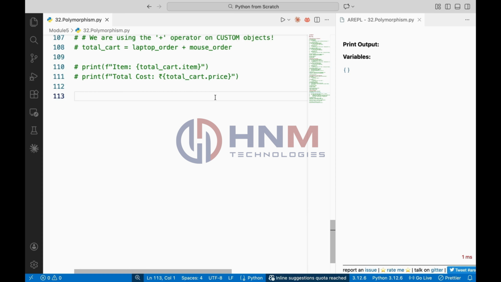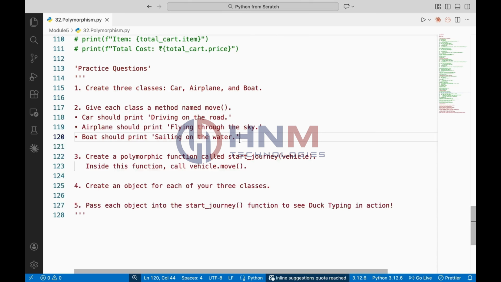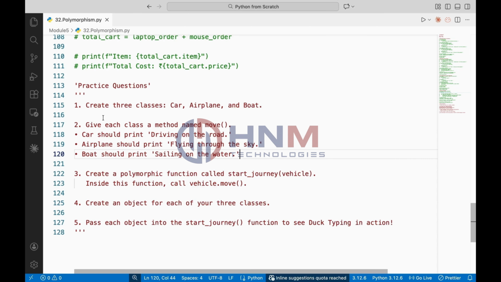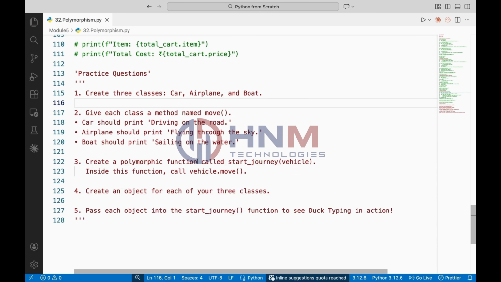Now I'm giving you a few practice questions. Question 1: create 3 classes: a Car, Airplane, and Boat. Then give each class a method named move. Car should print driving on the road. Airplane should print flying through the sky. Boat should print sailing on water.